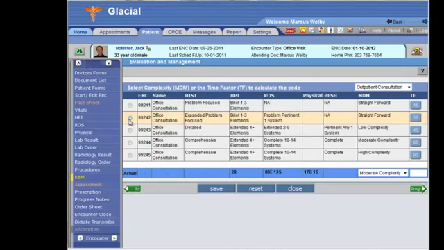I can go ahead and confirm that. I can override it, or I could indicate we actually ended up spending more time with the patient. And this will document that I spent 45 minutes with the patient, and it bumps me up to the next level automatically.